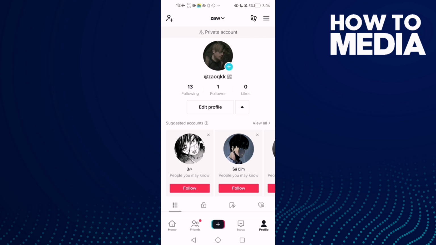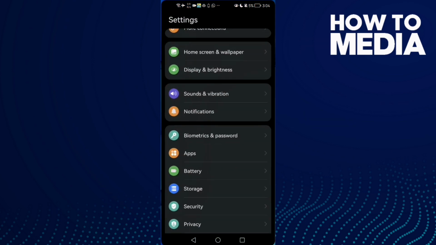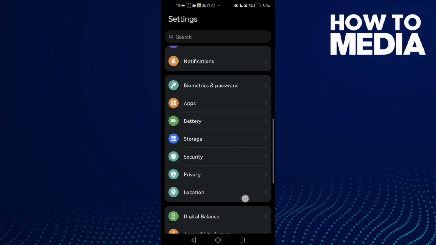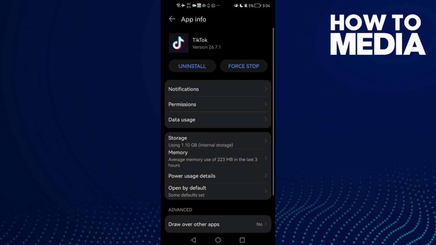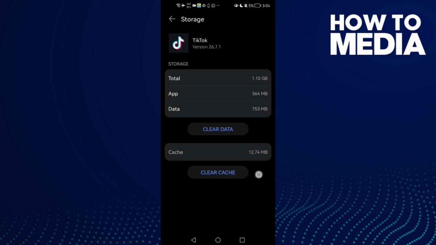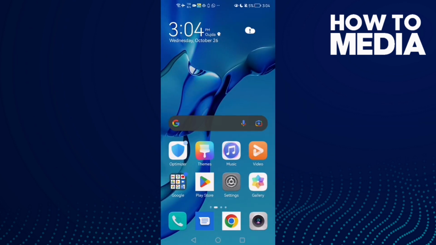And if your username does not change, just go back and go to settings, and then go to apps and apps again and go to TikTok and go to storage. Now just clear cache and go back again and your username will be changed.